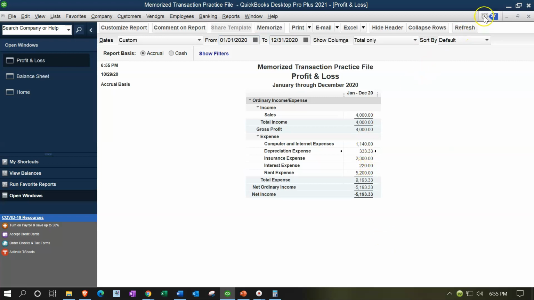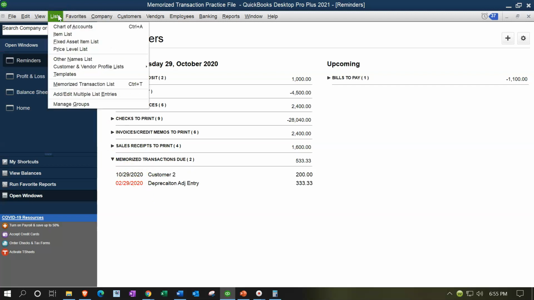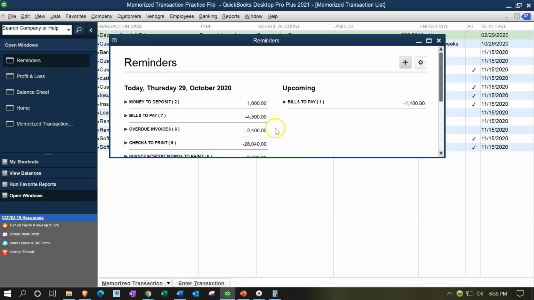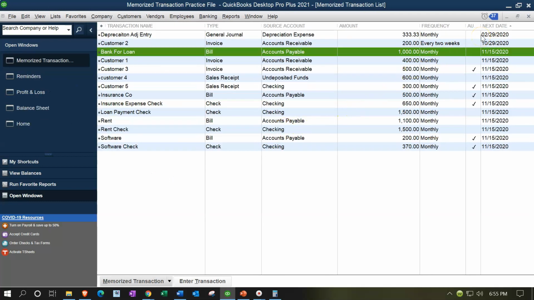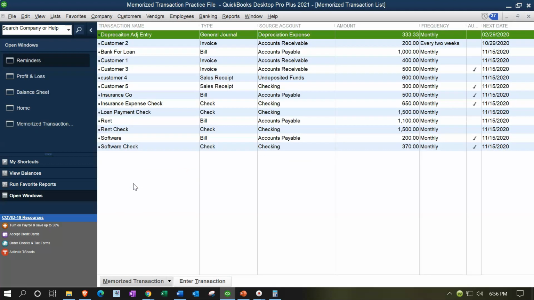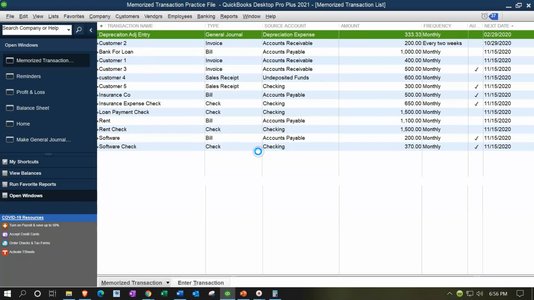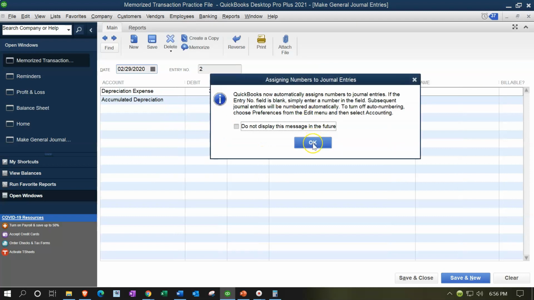If we go into the memorized transactions, the reminders, I should say, we see we have a reminder here to record the depreciation for 2/29, which has passed now. If I go to the lists drop down and we go to the memorized transactions, we will also see that here. It's very past due, so we have to do it. I'm going to close this up. You can also get there by double clicking on that transaction. It takes you to your list. Double click the list and say OK. It then makes the transaction for you.